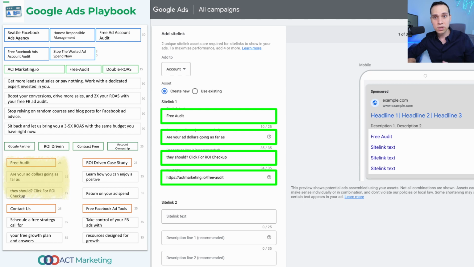So the first one is going to be a free audit. So this is going to be a lead magnet. And so when someone clicks this link, it'll be a landing page that says, hey, please give us your name and email or just email, and we'll send you this free awesome audit to help you with your Facebook ads. And of course, we get contact information out of this. And that's the key with all of these.